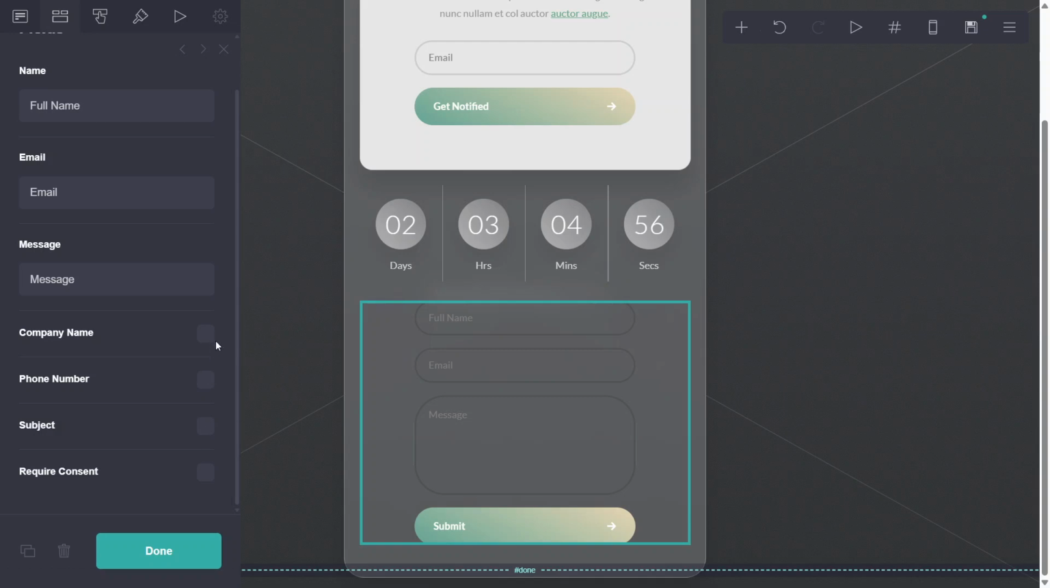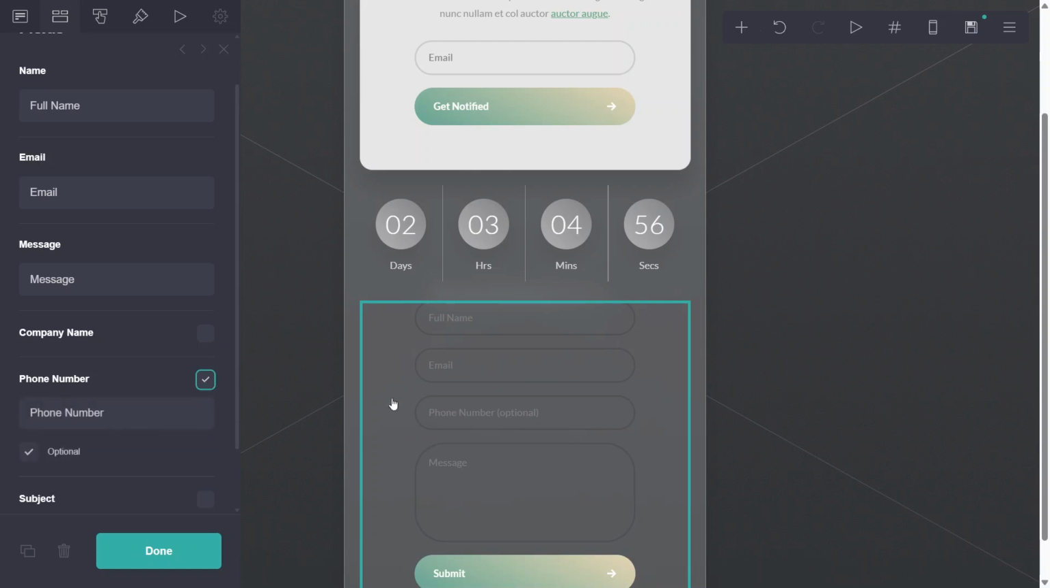To add any of these, just check the box on the right side of that field's name. For each one, you can also decide whether it's optional by checking the optional setting. This gives you control over what's mandatory and what's just nice to have.